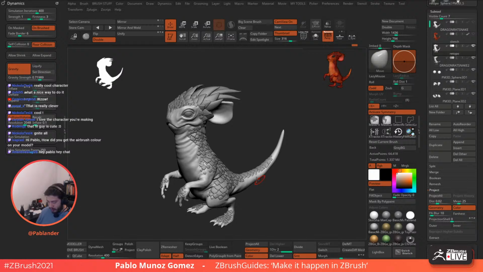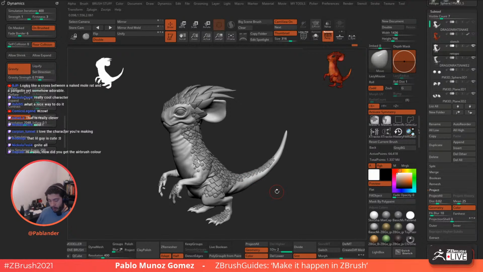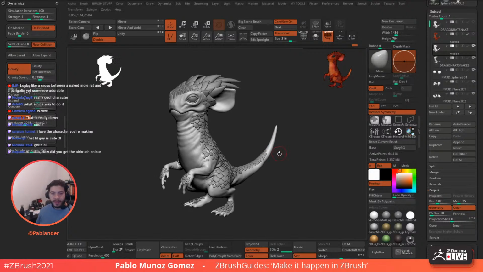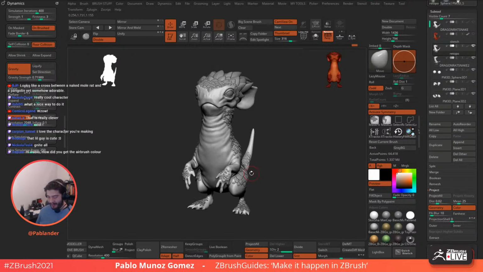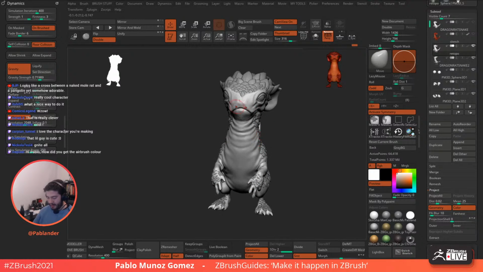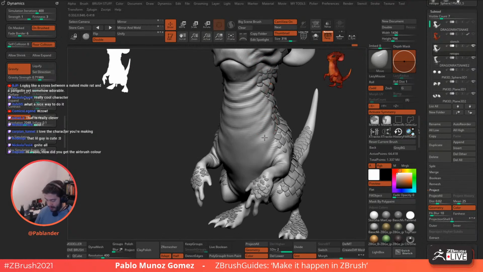All right, so what else can we do with this before I show you again some of the poly paint? Yes, so a rat and a pangolin, and I think those are the reference that we were using. A pangolin, a rat, and a snake as well for the head.